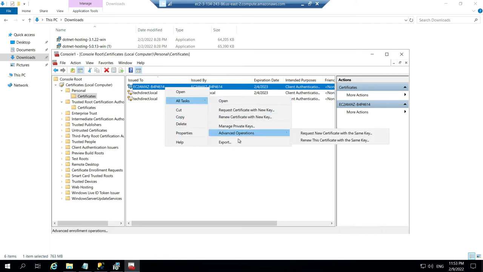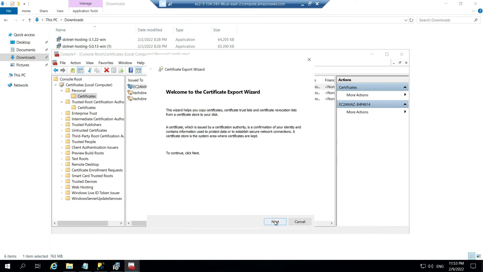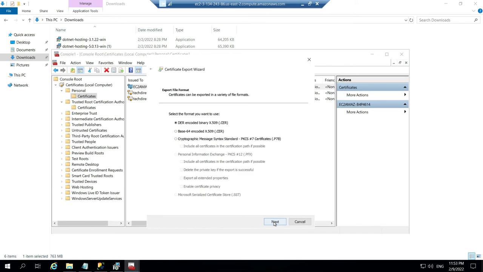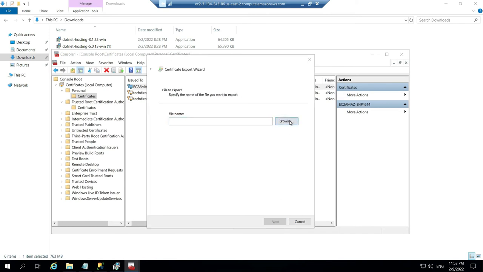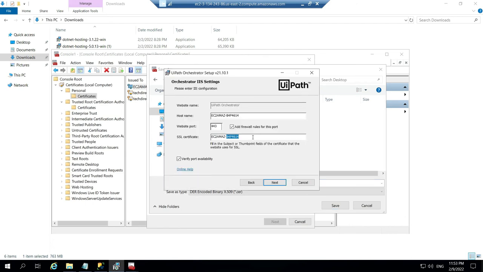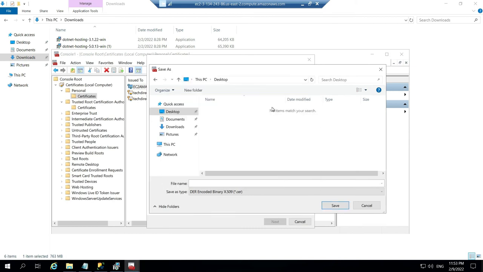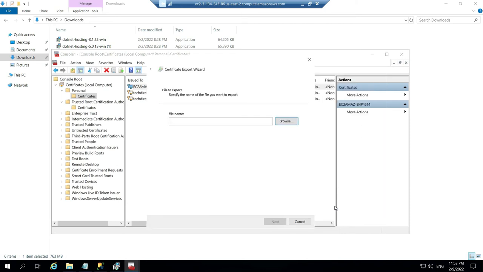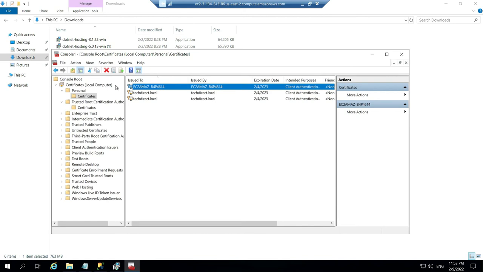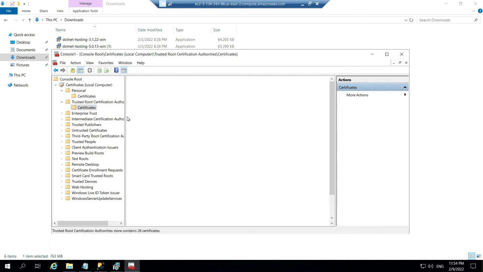All tasks, export, then next, browse, and I will save this on a desktop. Okay, let me give the same name. Okay, and save. Next and finish. Okay, so it is successfully exported and it is saved in a desktop.